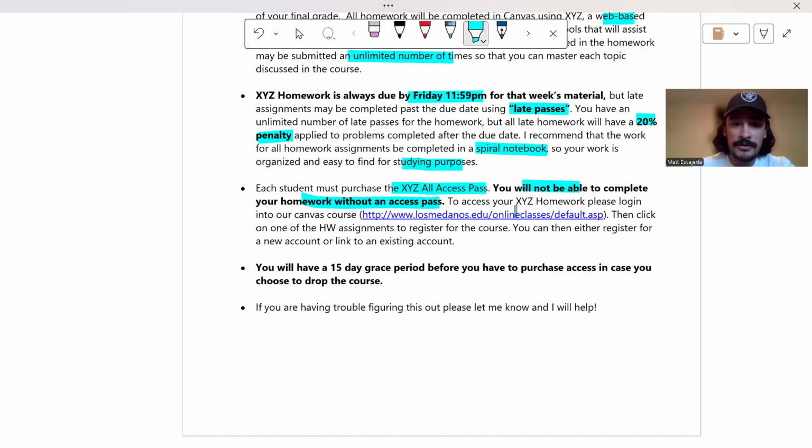The best thing to do is click one of the homework assignments to register. That would just be the best way to do that. So click on a homework assignment, it'll have you create your account, enter in your student email, and go from there. And once again, you'll have a 15-day grace period in case you change your mind, then you don't have to pay. And there are always logistic problems, especially online. So if you're having trouble figuring this out, please let me know.